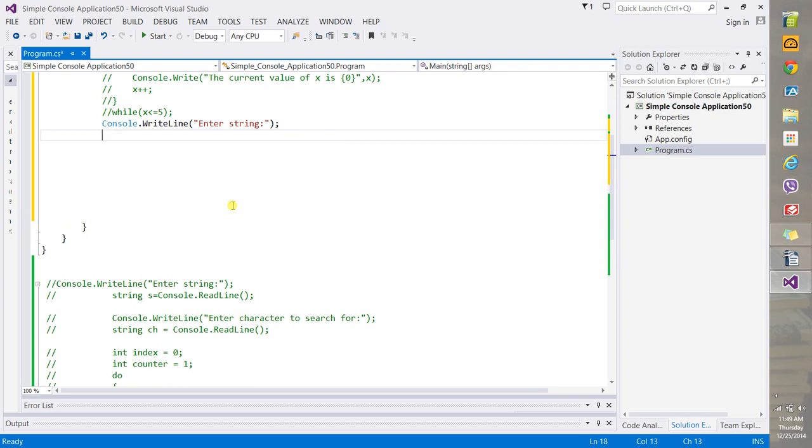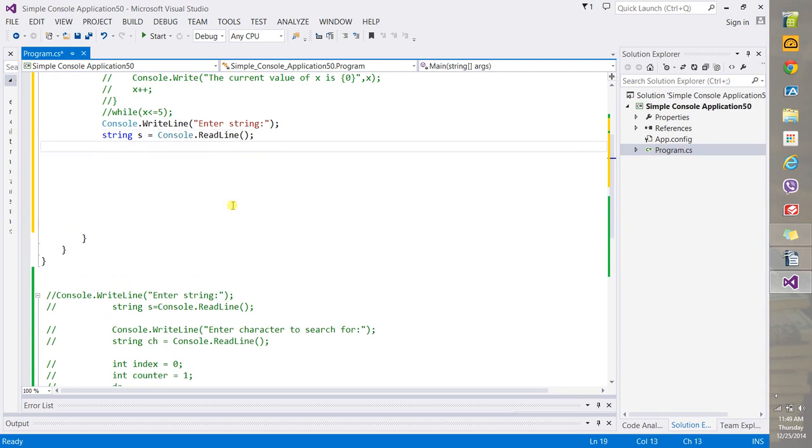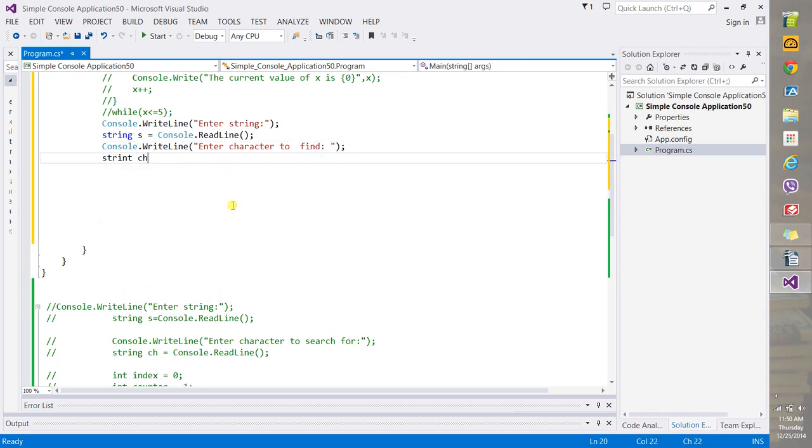Now we are going to say string s equals console.readLine. Then console.writeLine. So first a user will input a string, and then we'll search for a certain character within the string. So console.writeLine, and then you'll say enter character to find, close with a semicolon, and then you're going to say string ch equals string.